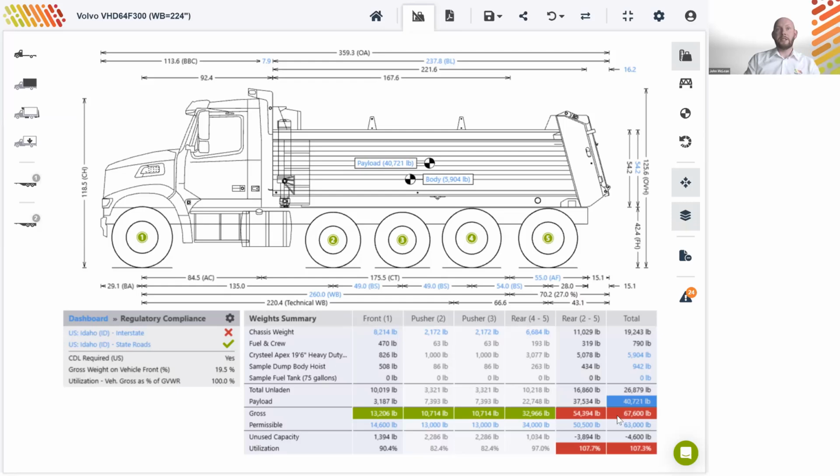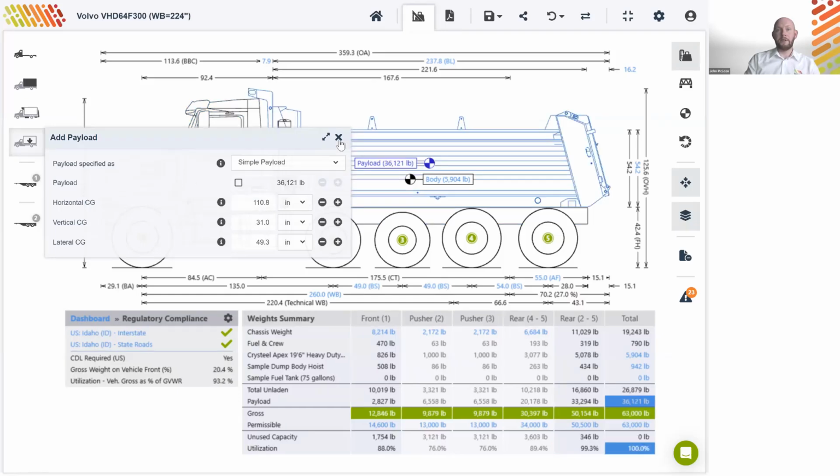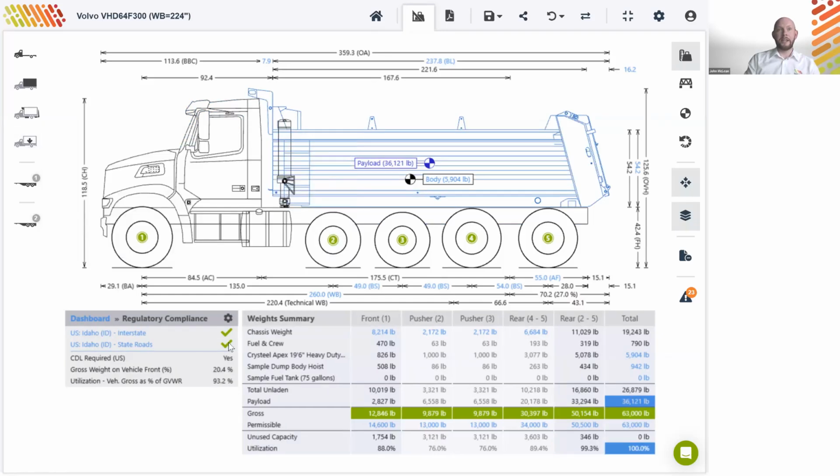So for this vehicle to be legal on both state and interstate roads, we could deselect that override that I put in earlier, and that'll allow the software to calculate the maximum permissible payload again, which should go back to 36,000 pounds. And then we get our green ticks for both of those. And the states are there, and you can validate against 5 states at once.